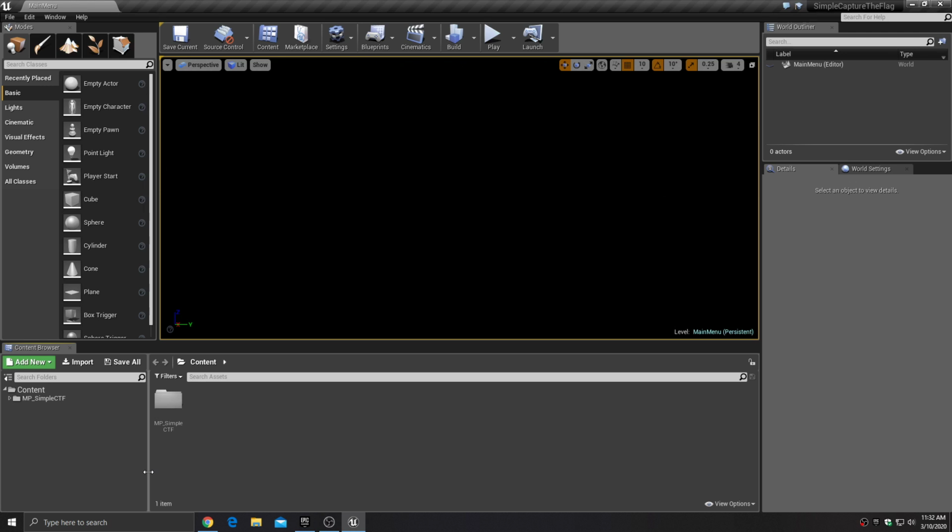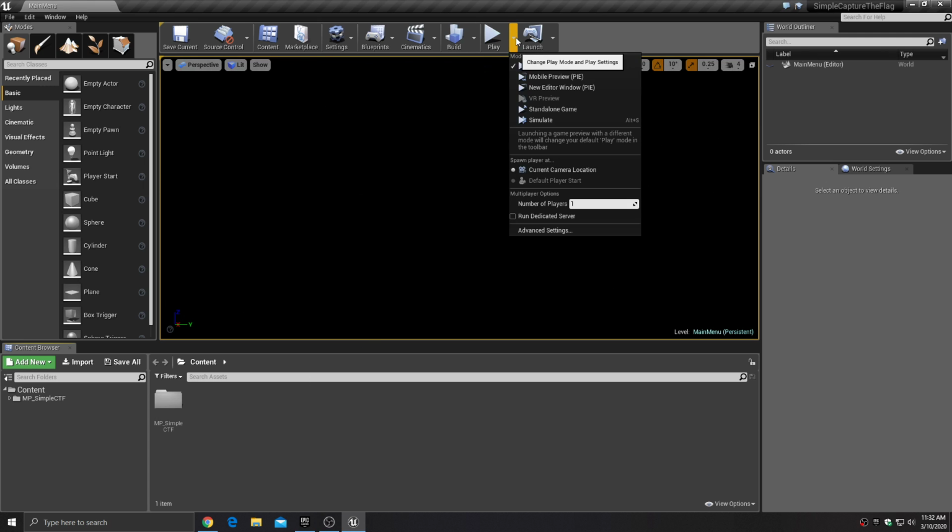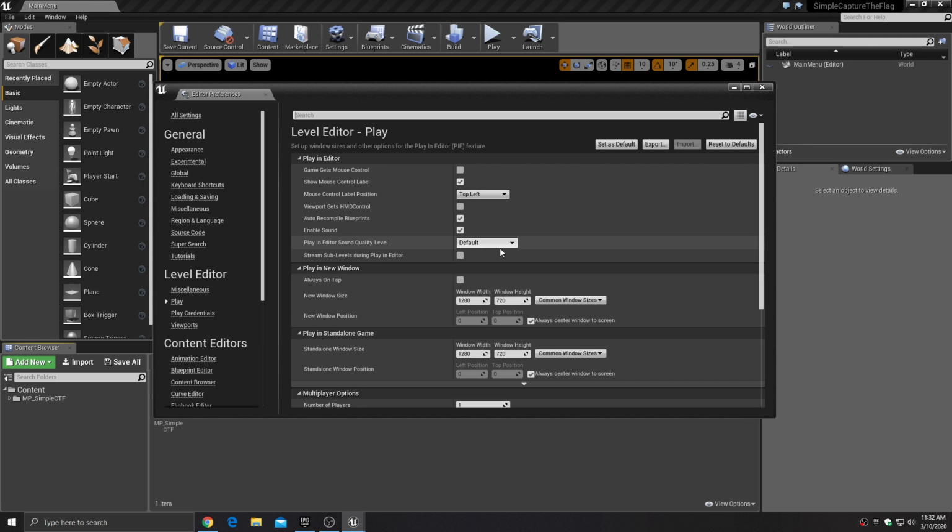When you're building a multiplayer game, you get to spend a lot of time in separate windows, making sure that things are replicating and displaying and functioning correctly across the server and all the clients. So I hit the drop down here beside the play button and go into advanced settings. And I changed the window width here to 720 by 512 height. And I uncheck always center window to screen.